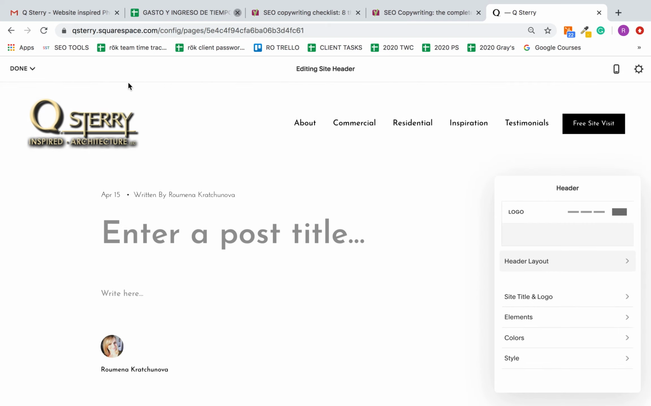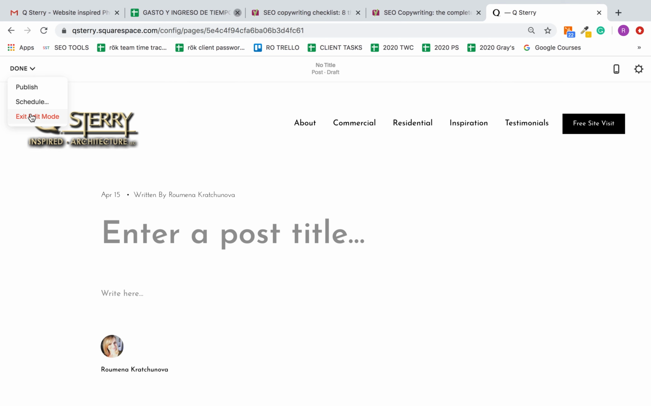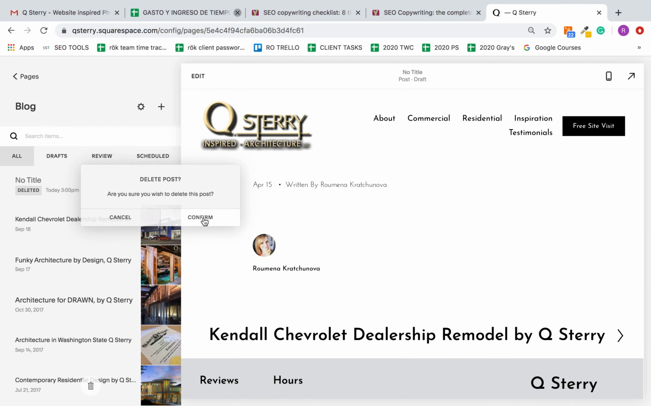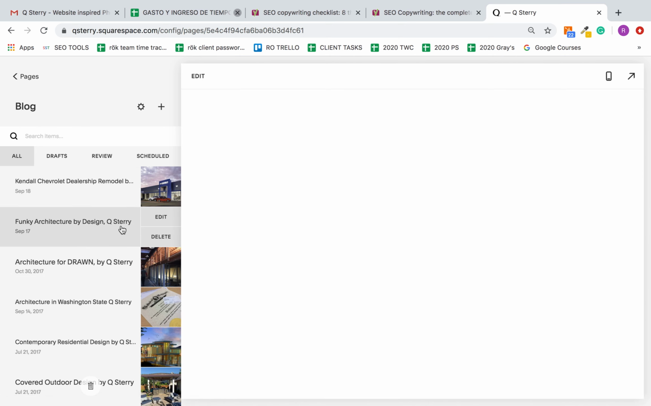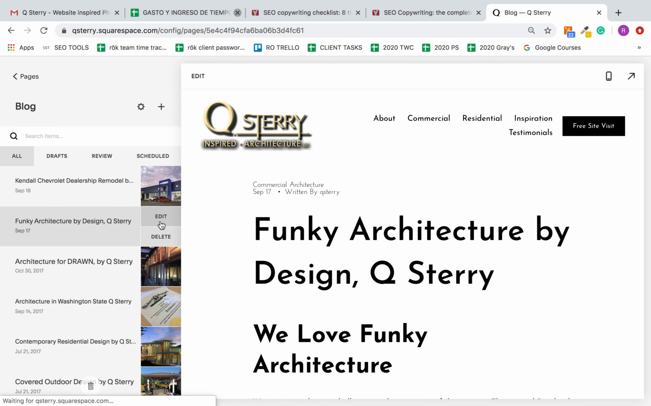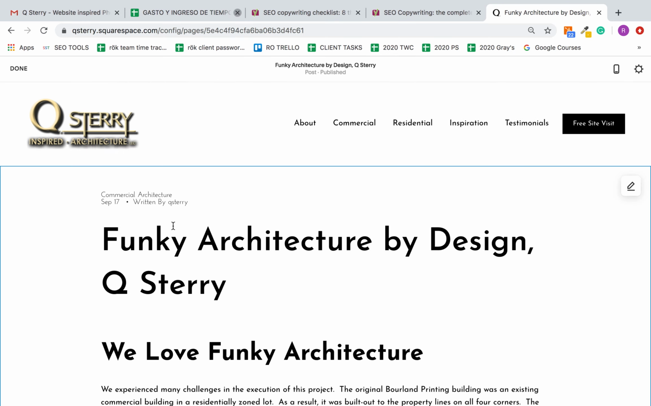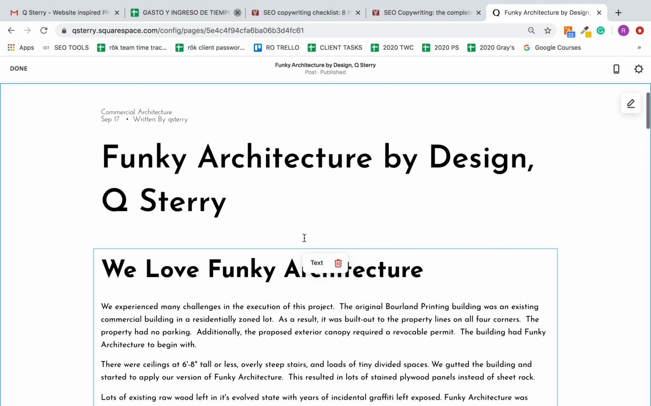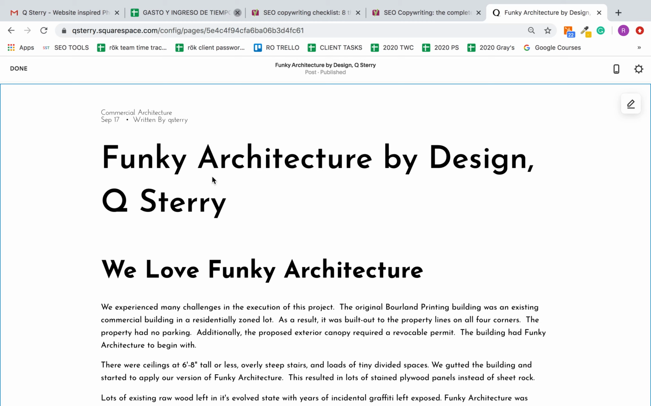So I'm just going to go in here and exit, and I'm not going to do a new blog. I'm just going to go in and show you guys how to edit an existing one, and you can use this as an example for future posts. So let's take this blog post, for instance, which is also a project, but I'll get to that in a second. So here, let's say we want to focus on funky architecture.